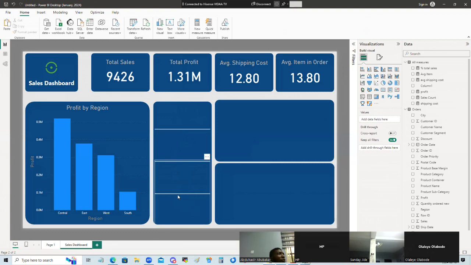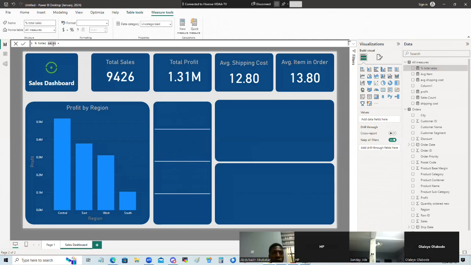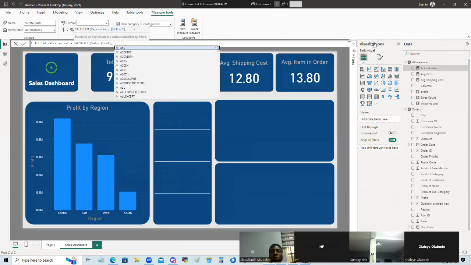Are we good to go? It's not that it's not possible, but let's do that so that you see. I can do percentage total sales. For what region is this? This one is Central. Let's do Central. Now I'm going to use the function CALCULATE. Did you see that there's a filter there? It's going to ask me what expression I want. I would make it sales count. Then what filter do I want to use?